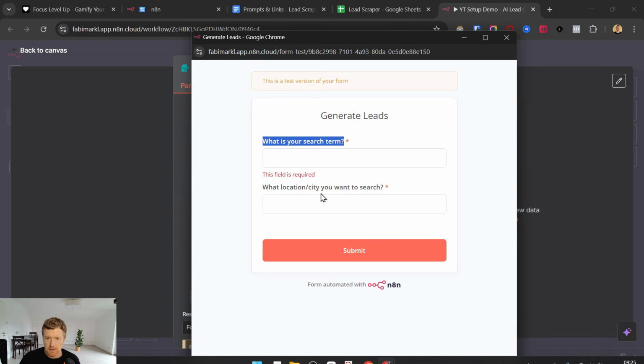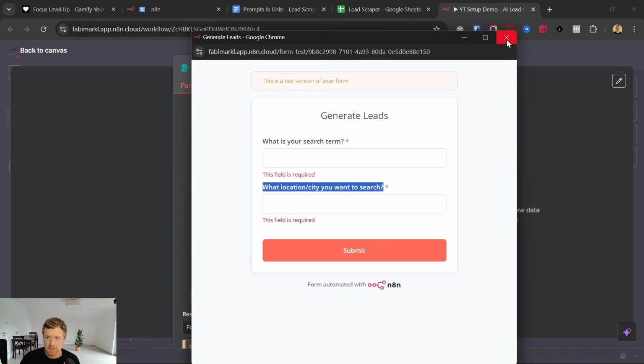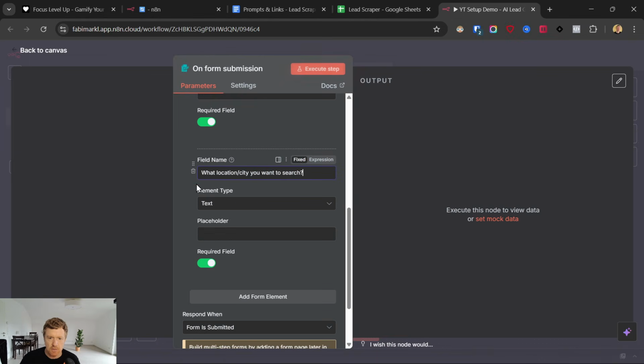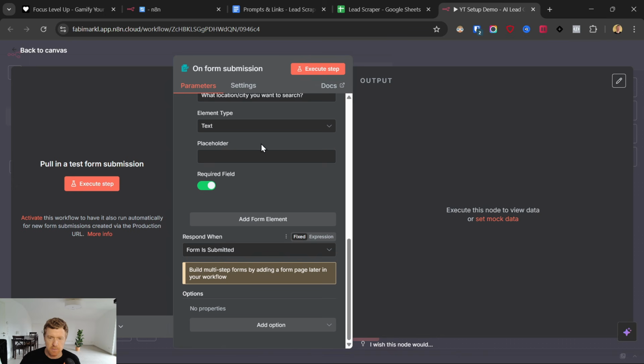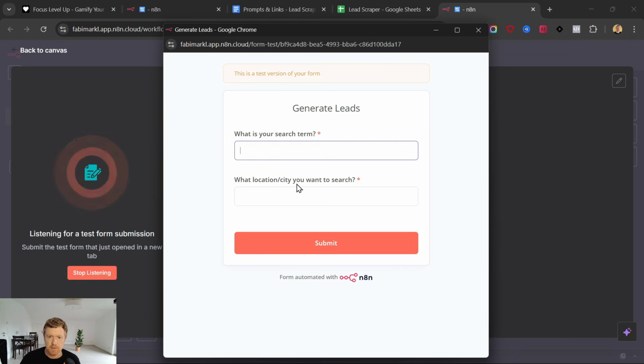And then what is the location? Because we're getting the contact information from Google Maps, so we need the location. And both of them are required fields. Respond when form is submitted. That's good. So now if we click execute step here, it will open this form.